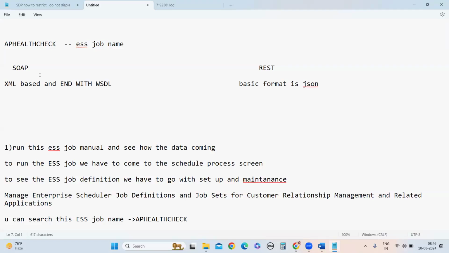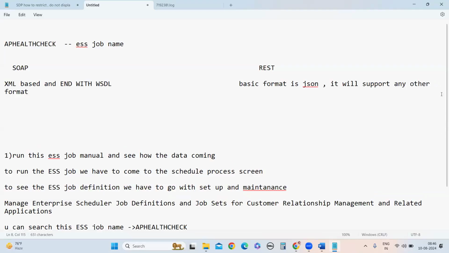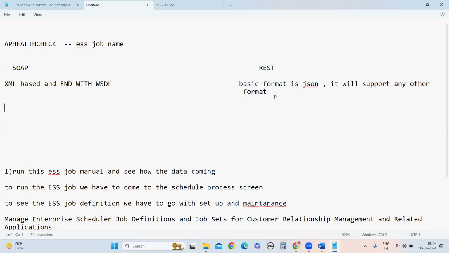So basically, the basic format is JSON, but it will support any other format also. And SOAP services are only XML. Here it will support.